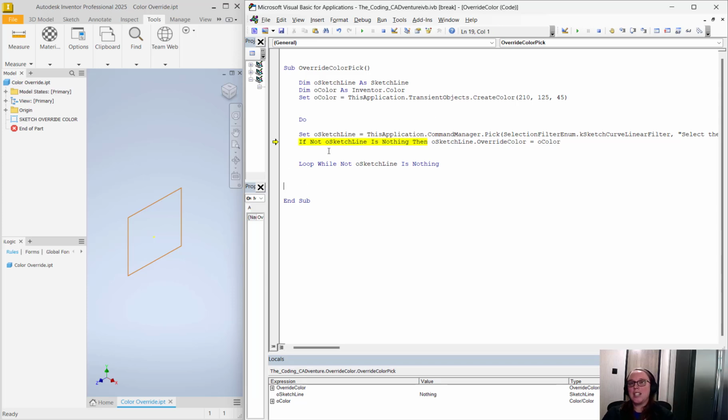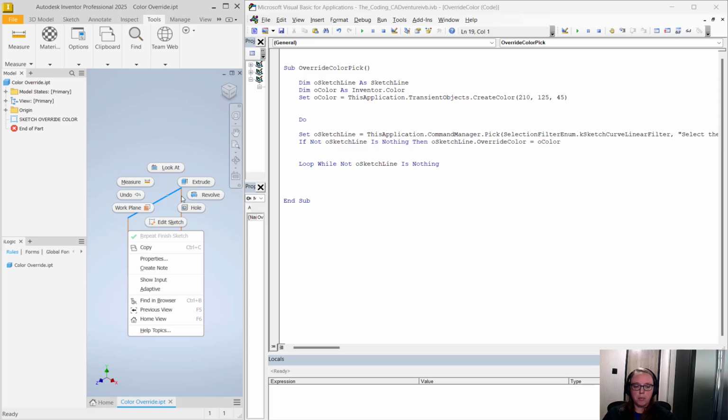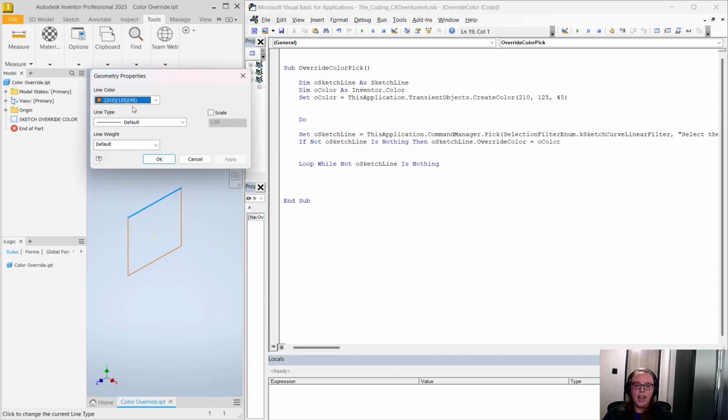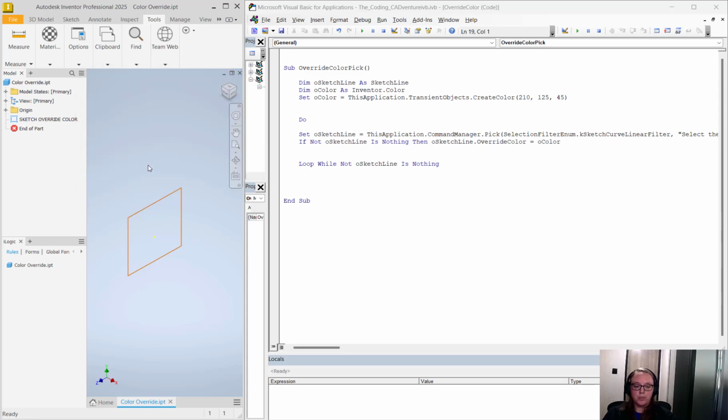And you have to do that because the last iteration of the loop, if you hit escape, the last iteration of the loop is nothing. So it's going to try to change the override color of something that isn't there. So we'll go ahead and hit play. And let's look at the properties for the sketch line. And you see how it's been changed to 210, 125, and 45. That is just the color that we set it to.